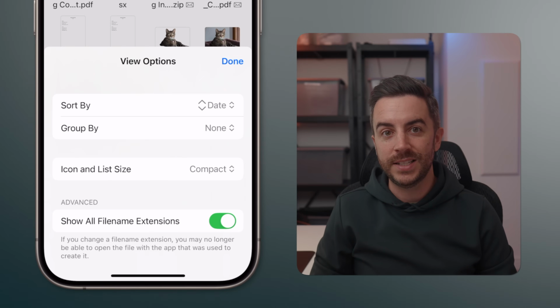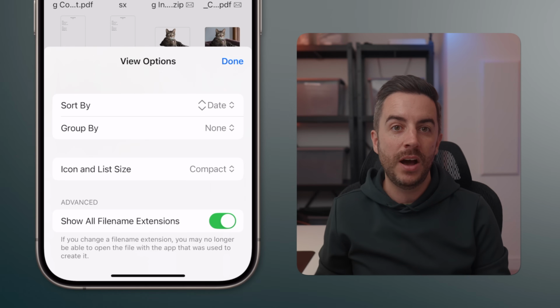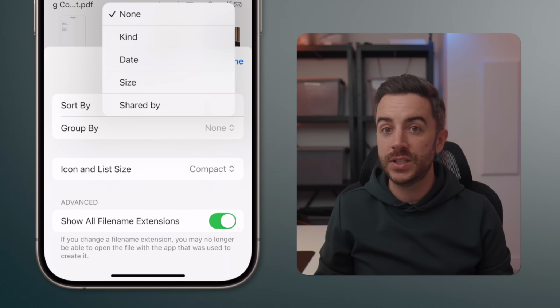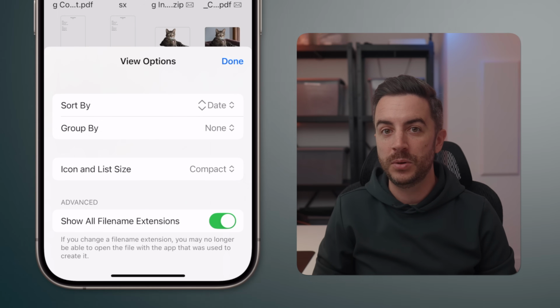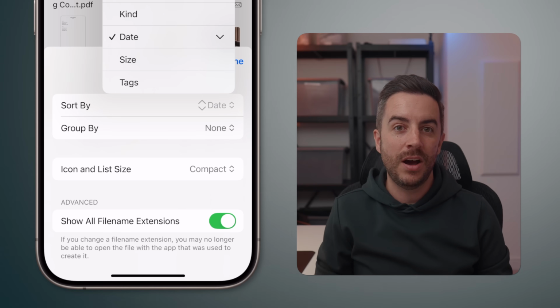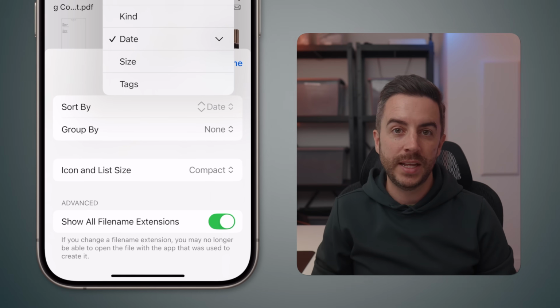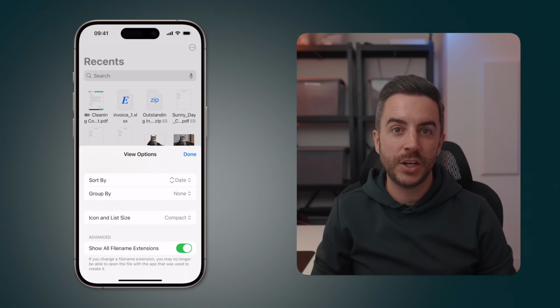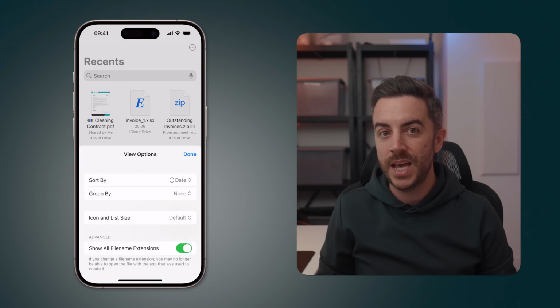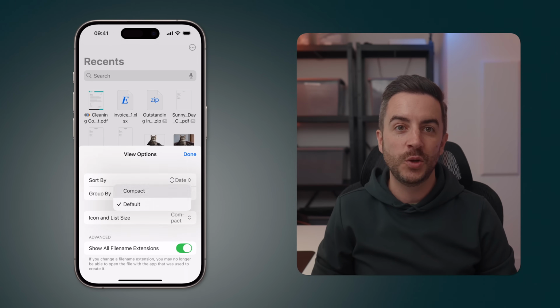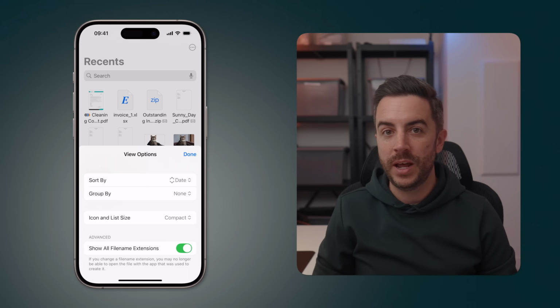If I tap into that, you can see that I can group files together by kind, the date that they were created, their size, or who they were shared by, for example, and I can sort again by their kind, the date that they were created or edited, the size of the files and their tags. Under icon and list size, I can choose between default and compact if I want to see more files on the page, and I can also choose to show all of the file name extensions.